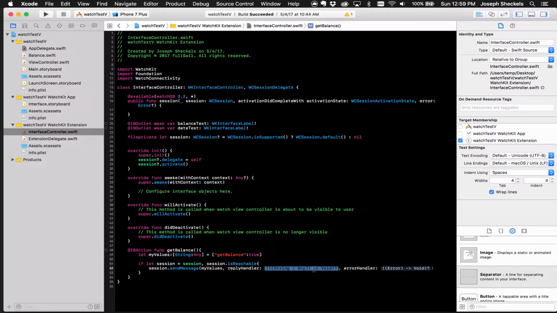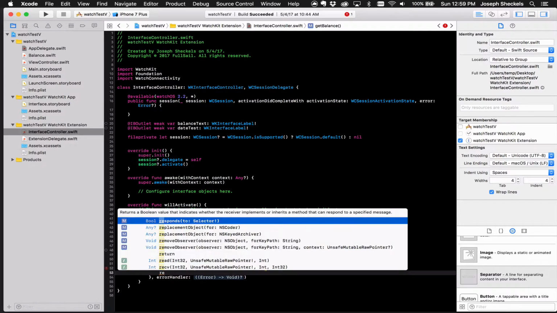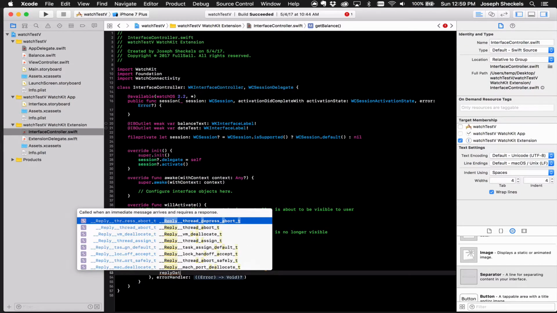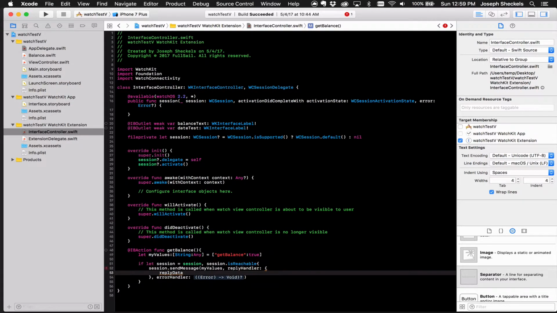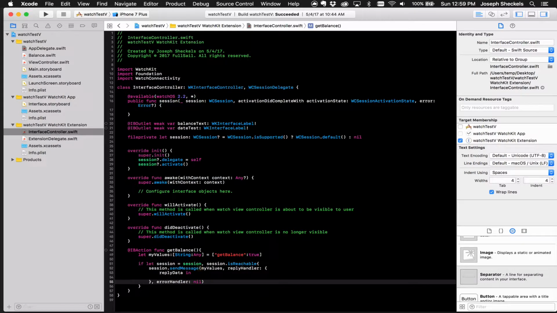Now for the reply handler, let's just go ahead and make a block here in order to actually handle that data when it comes back. And we'll do that with reply data in. And just so that the compiler stops yelling at us for a second, let's make sure that we handle this error handler as well. And I'm just going to set this to nil.